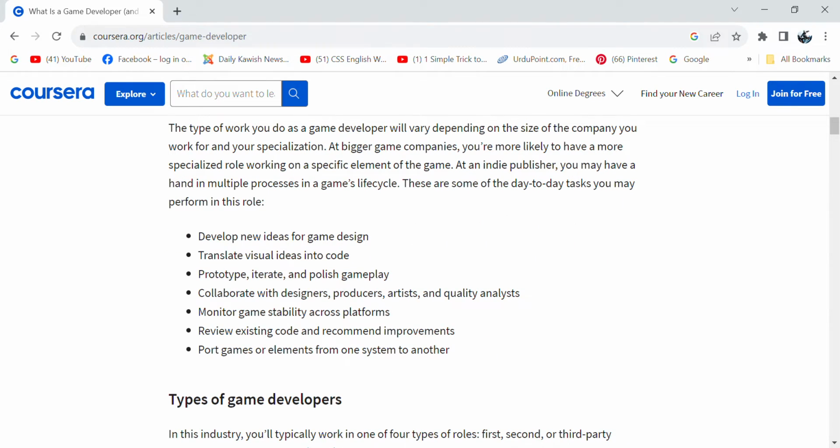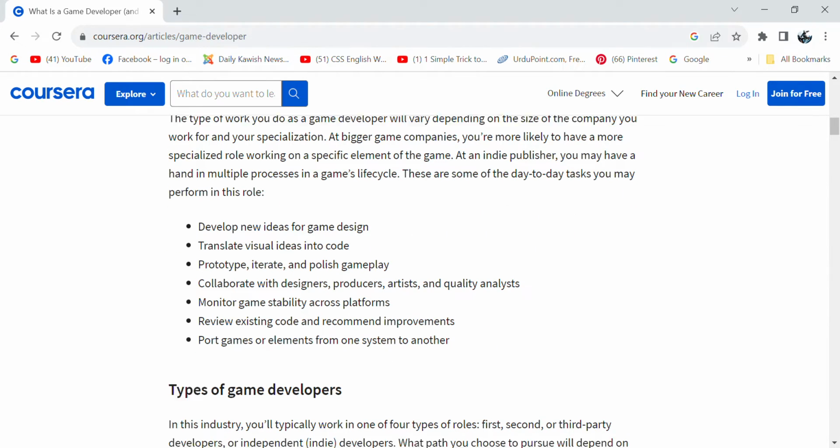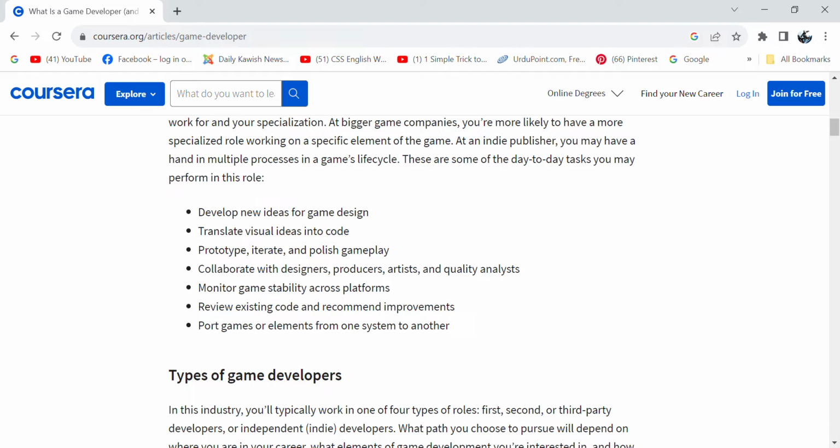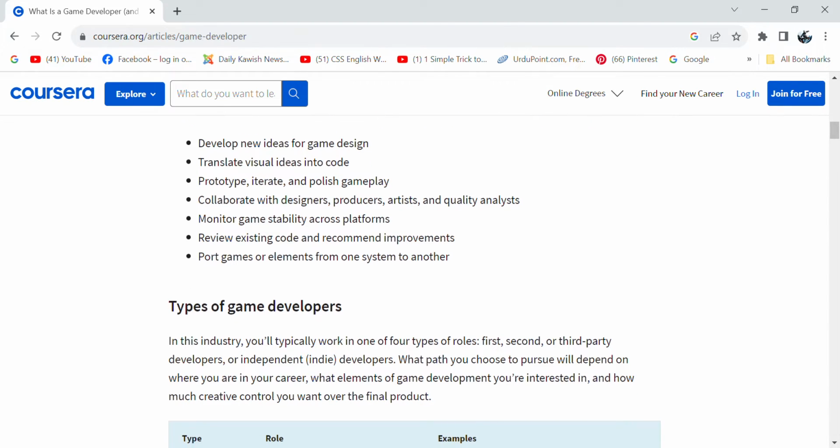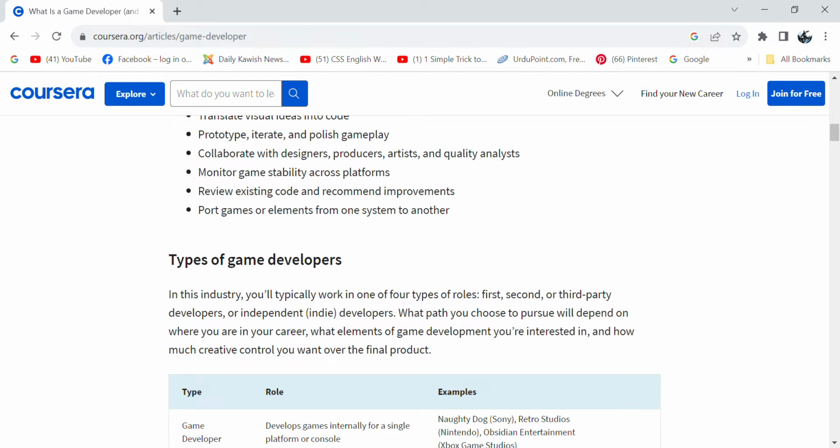Develop new ideas for game design, translate visual ideas into code, prototype, iterate, and polish gameplay, collaborate with designers, producers, artists, and quality analysts, monitor game stability across platforms, review existing code and recommend improvements, port games or elements from one system to another.